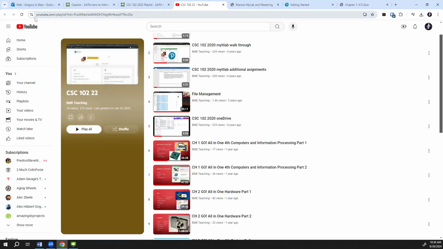Let's start with OneDrive. OneDrive is a cloud storage system. As someone once told me, and it's one of my favorite sayings, cloud storage just means it's someone else's computer. I just love that saying, and they are 100% correct. It's just someone else's computer.